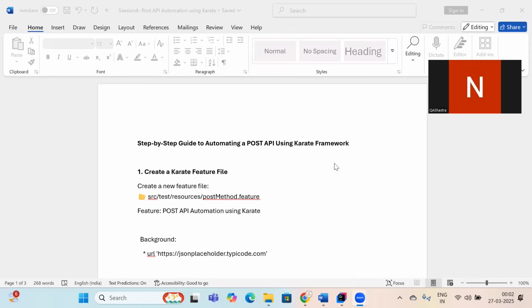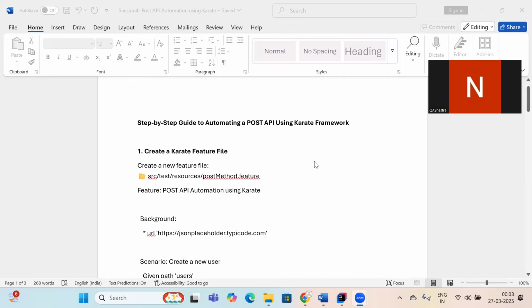Hi everyone. Today I'm going to explain a step-by-step guide for automating a POST API using the Karate API framework. So let's start automating a POST API using Karate. As I started this Karate API series, the next API is a POST API. How do you automate it? I will explain step by step.